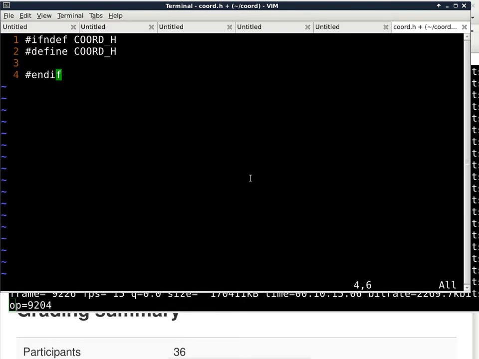So coord_h is a macro, and ifndef is the same thing as if not defined. If this macro is not defined, then it will go ahead and define it and go all the way through to the #endif that is matching this #if. On the other hand, if coord_h is for whatever reason already defined, then the condition will become false, and it will just skip all the way to #endif and not pass anything in between through to the C compiler. This is a C preprocessor feature, CPP feature, that is actually very handy.